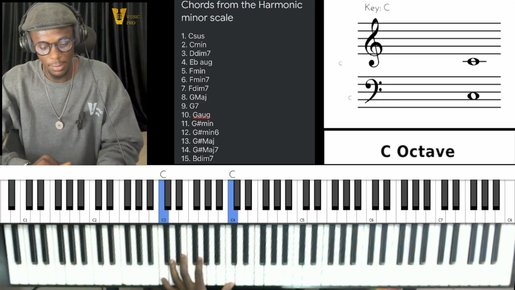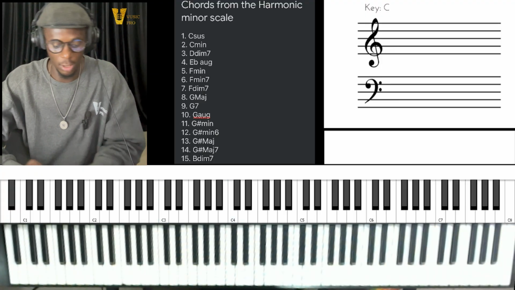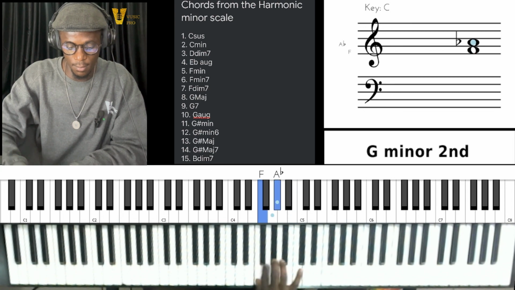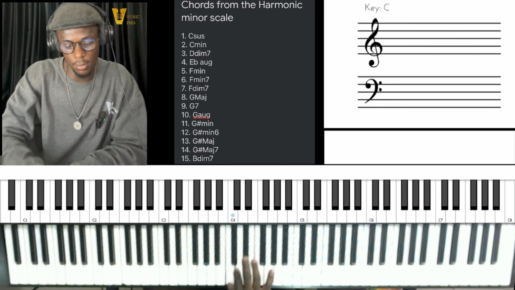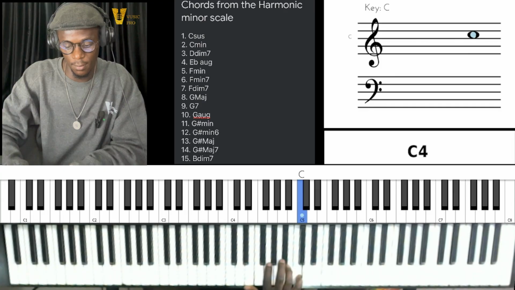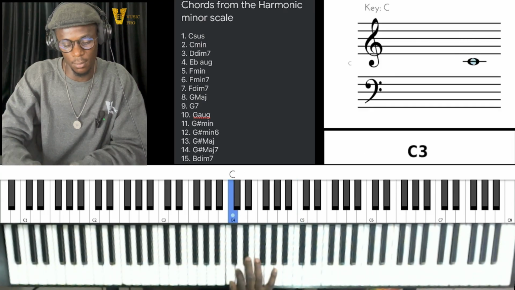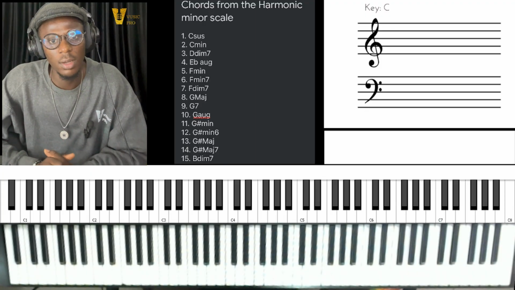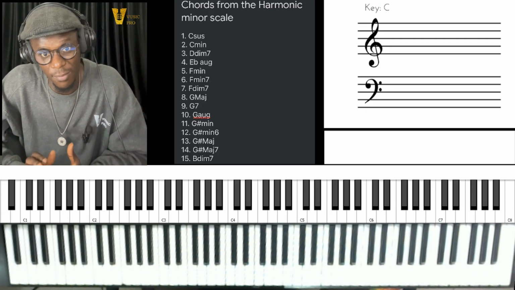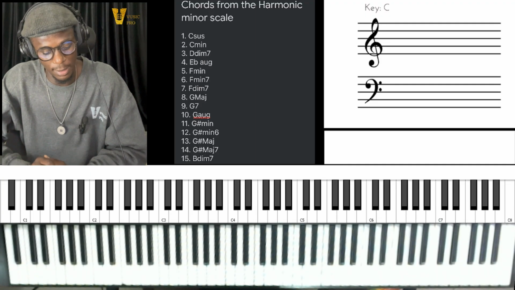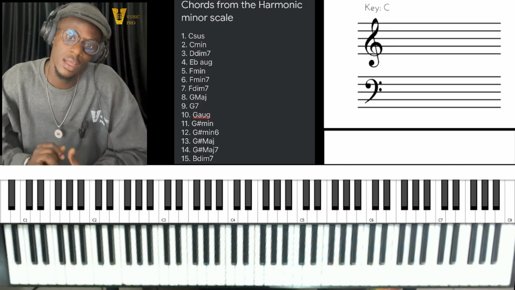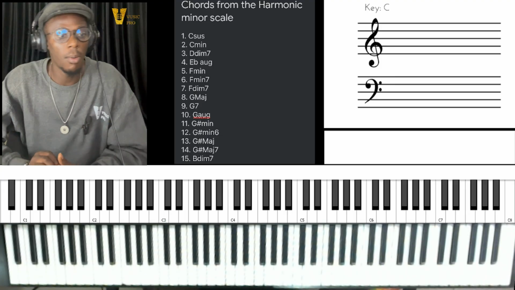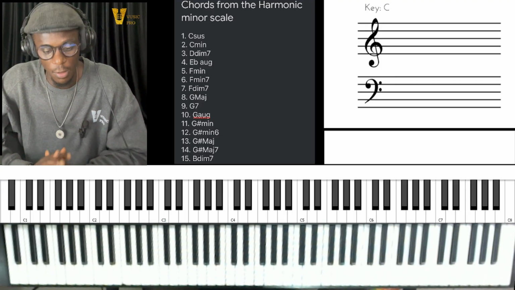This is the key of C. Then this is the harmonic minor for the key of C. Right, so that's the C harmonic minor scale. So today we're talking about chords that can be derived from the C harmonic minor scale. So far I have 15 chords derived already. You can derive more, but I have just 15 chords for now.